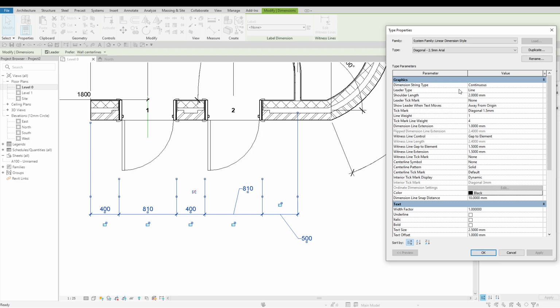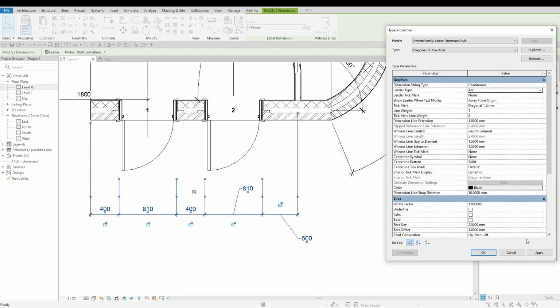The second segment extends from the shoulder to the dimension line itself. B. Arc. This option creates an arc-shaped leader, curving from the dimension text to the dimension line for a more dynamic visual connection.